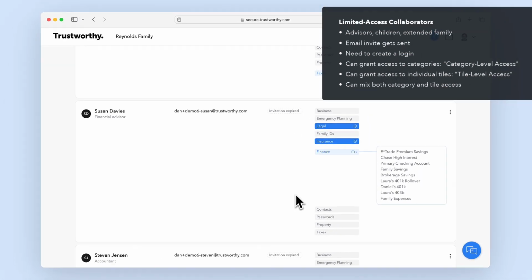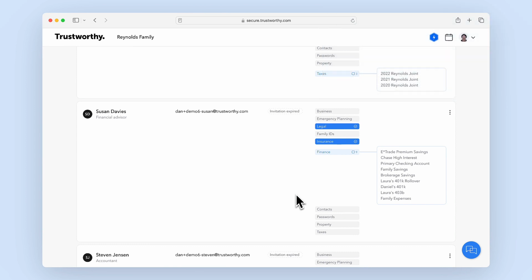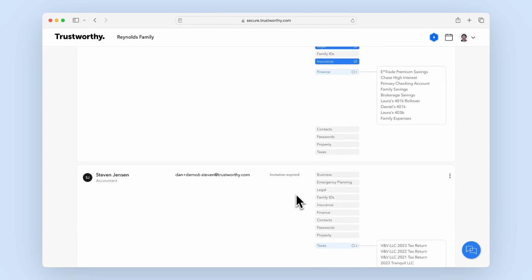Okay, tile level access is often great for things like, let's say you have an adult child who's moved out of the house. They're on their own for the first time, thankfully, and now you want to share some access to things that are in Trustworthy that'll be relevant to them when they're on their own. Maybe they've got one of the family cars. You can share the property tile for the car. You can share the insurance tile for the auto insurance. Maybe the finance tile for the auto loan. Maybe a password in your password category to access the insurance portal. Okay, so you can pick and choose which tiles to share with people.